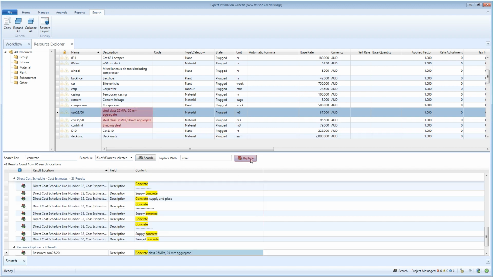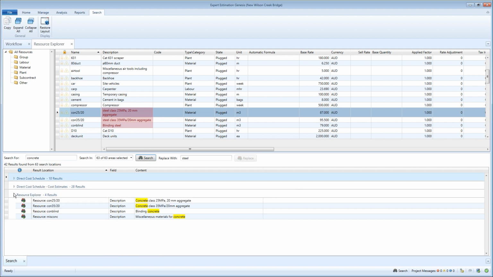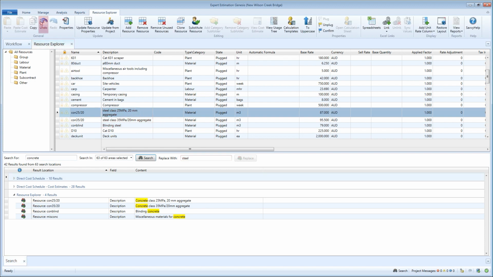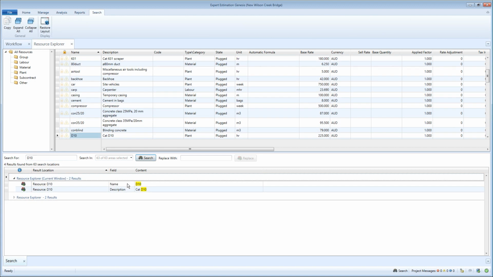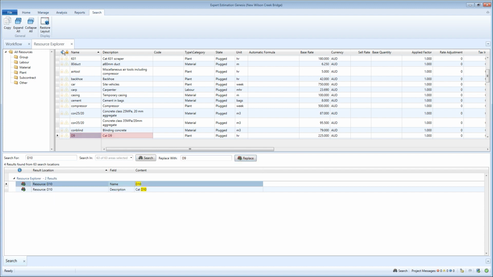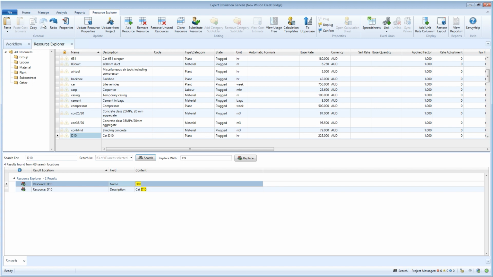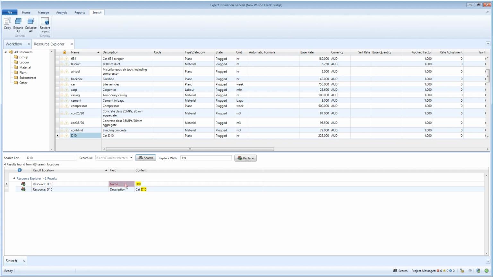We can then press Replace, and all the resources in this window with concrete in the description will be replaced with the word steel. To undo any changes, click on the Window tab. The Undo button will appear in the ribbon menu, and press Undo. Highlight multiple result location fields to change all instances inside the grid. You can use this feature to find a resource and change the text in just the name or description fields.